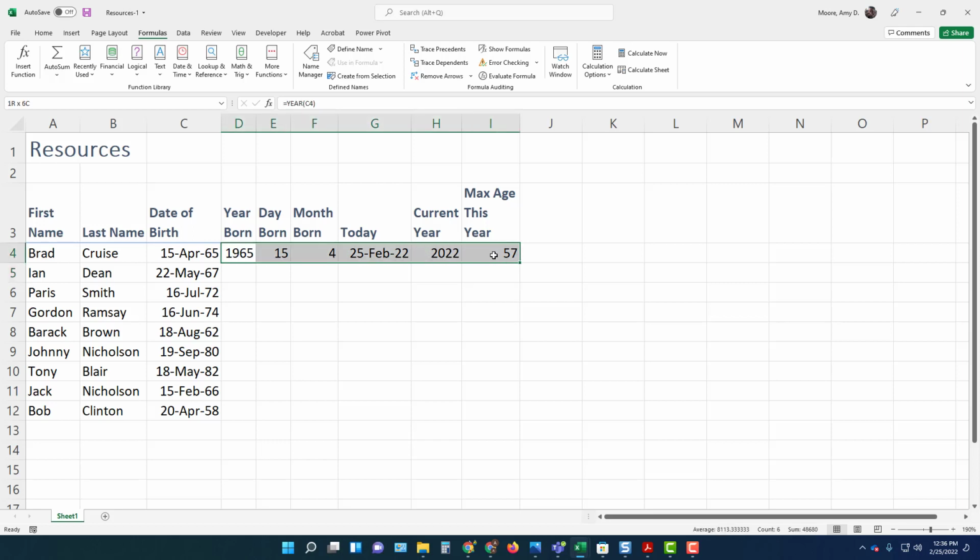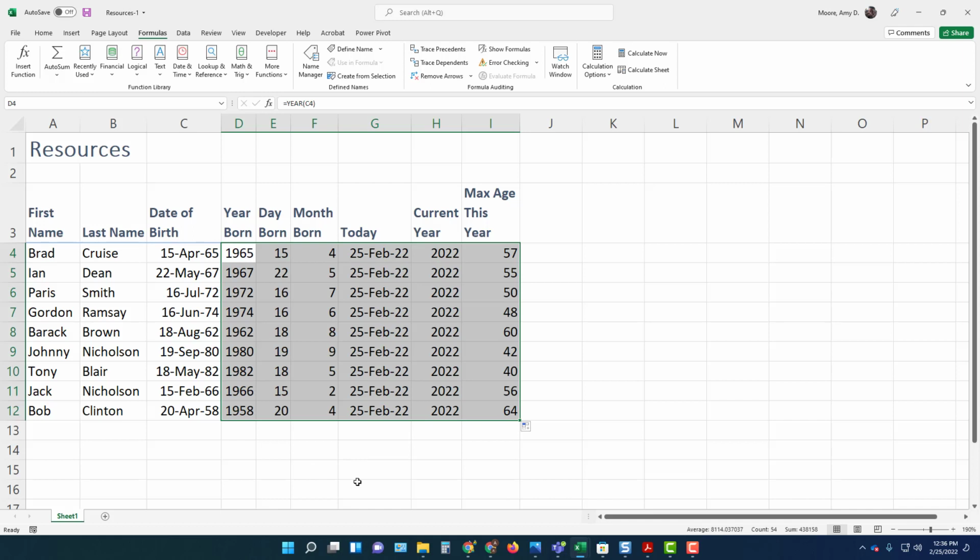And then we can use our autofill tool by selecting this row of cells and double-clicking on the autofill button, and it'll fill all the way down for all the employees. And we can see they range in age from 40 years to 64 years old. That's it.